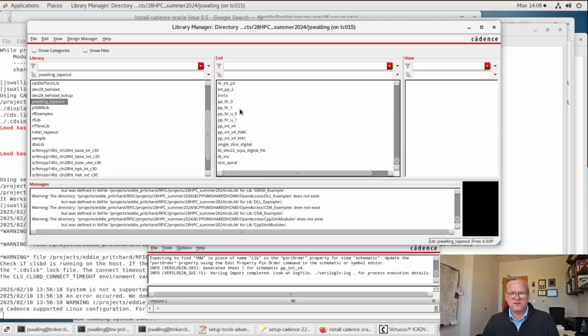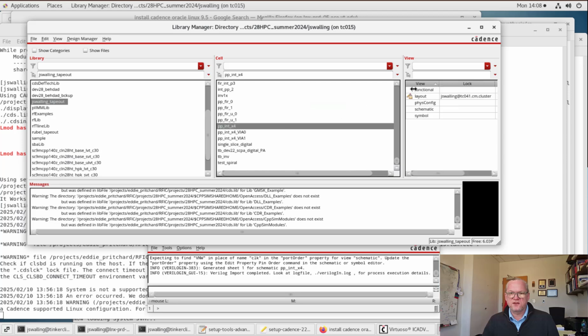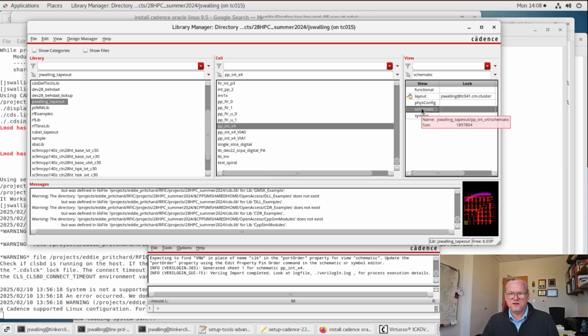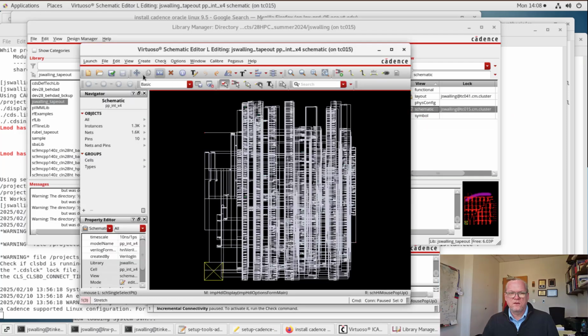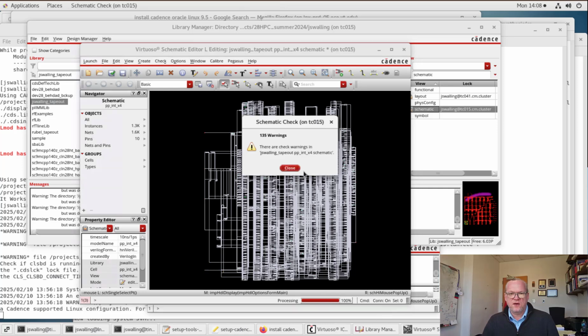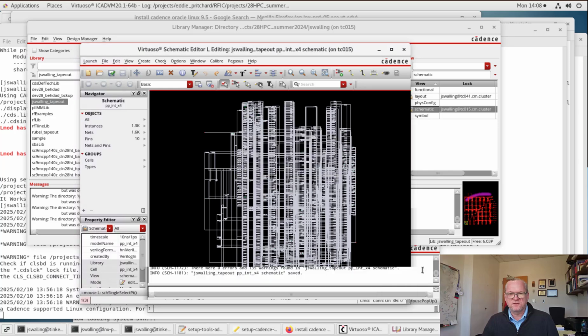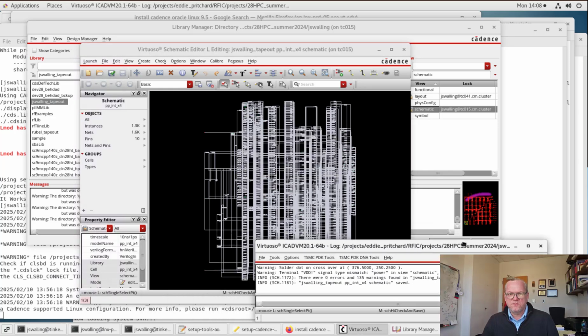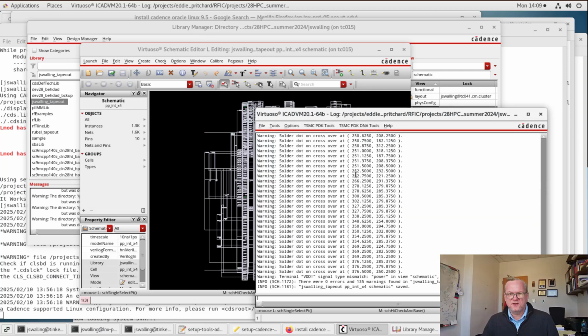Now, sometimes the schematics are imported cleanly, but oftentimes there are a few errors that will have to be fixed. So here's our schematic. All right, well, we can do a check and save. And of course, we get quite a few warnings. Now, most of these warnings that we're going to get, ideally, are just going to be solder dots. The way that the schematic imports things, it often leaves a dot at an intersection of four wires, and that is against convention, so it causes a warning.